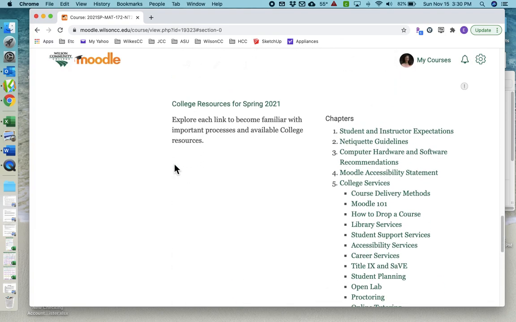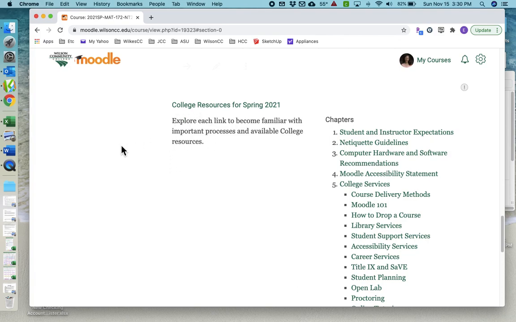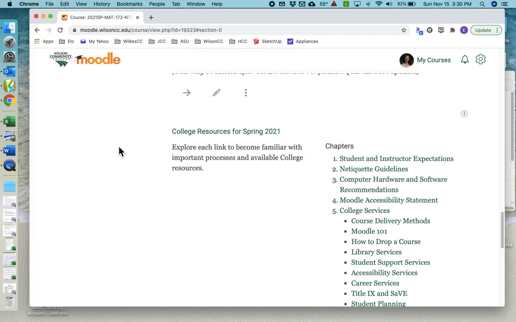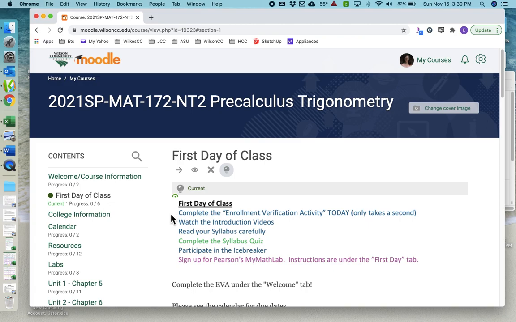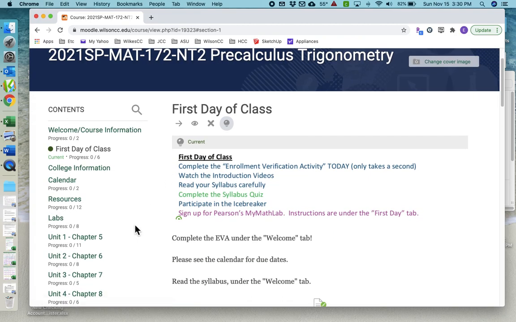And then there are some things down here, some college resources for the spring that you can look through. Then there's the first day of class tab. I have this here so that everything you need to do the first day is organized for you and easy to go through, okay?